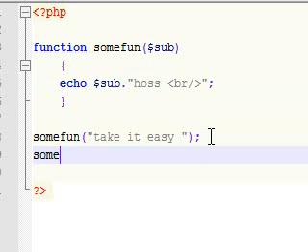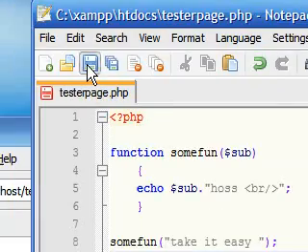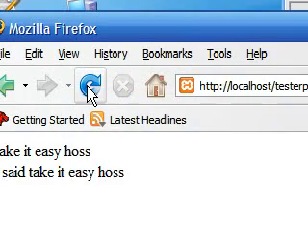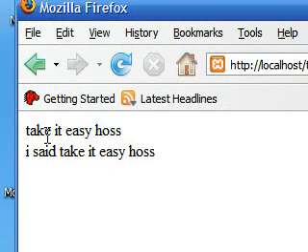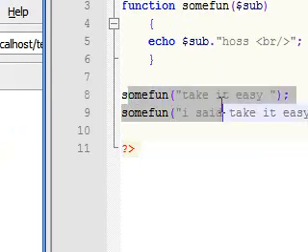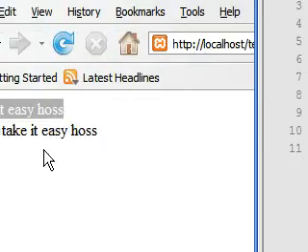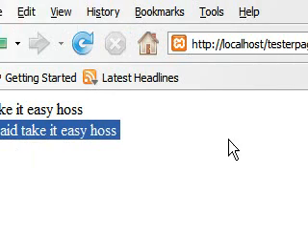So just to show you that, I'm going to write SumFun, add my parameters, and I'm going to write I said take it easy. And now if we go ahead and save this and took a look at it, you can see take it easy Haas right here, and it moved on to the next line, and on the next line it said I said take it easy Haas.